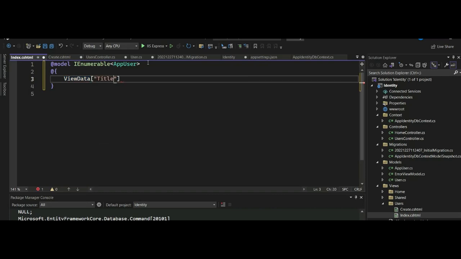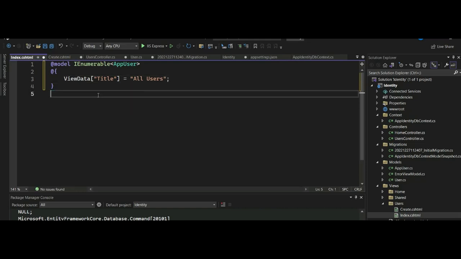The title will be "Read User", or we can say "All Users". So this is our view to give us the list of all users. So h1, we can provide a class bg-info, text will be white. So you can say all users.